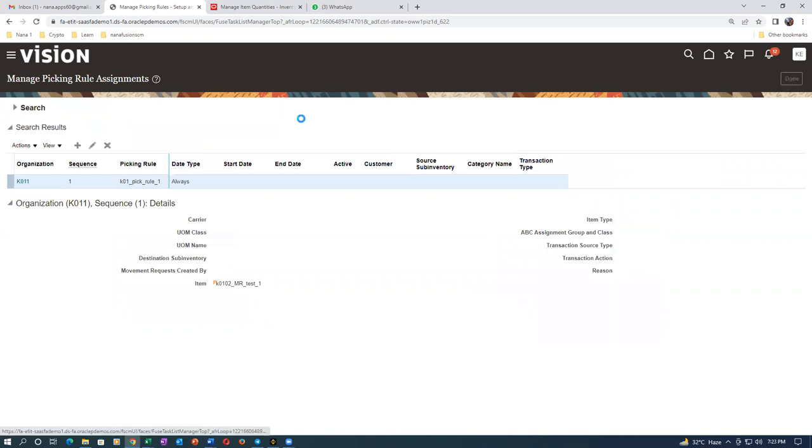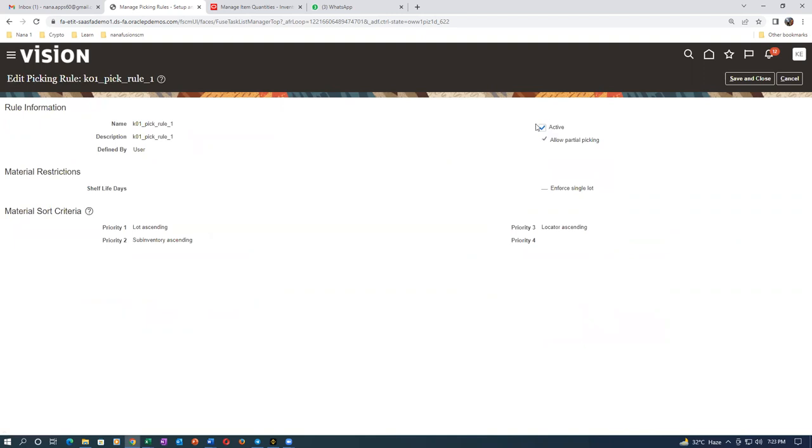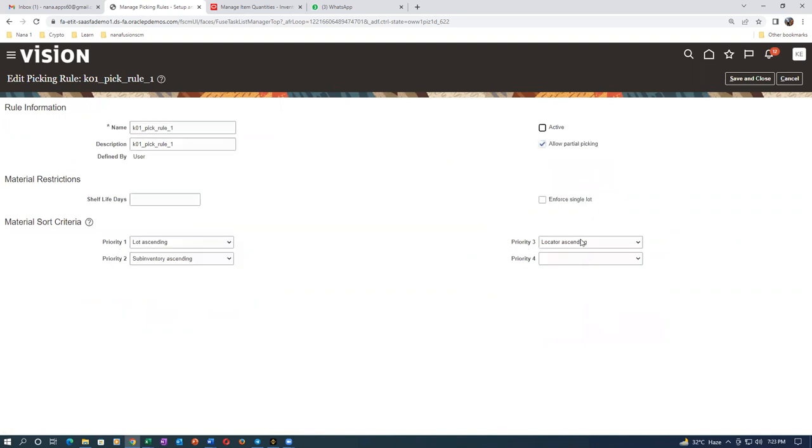Now we are going to modify the picking rule. Select it and then click on it. Now the active field is editable. So if there is no assignment, then only it will become editable. Fine. Edit it, and then I'm going to make a change. Locator descending, I'm going to make it.